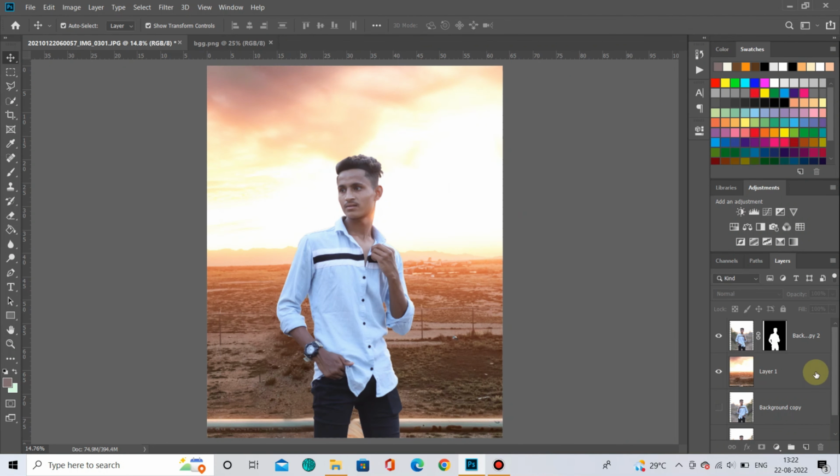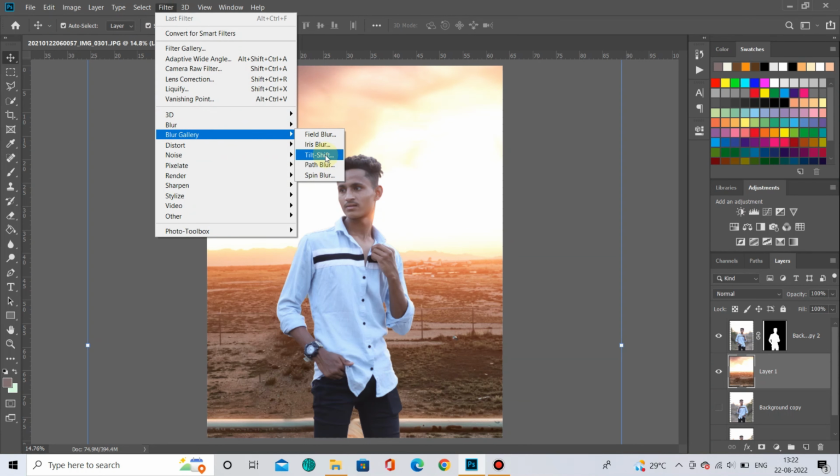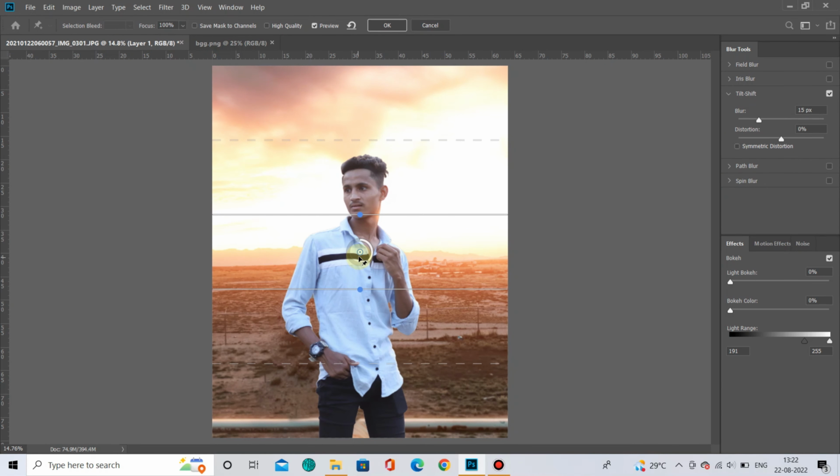So now let's add blur to the background. Go to Filter, then Blur Gallery, then Tilt Shift. This adds depth of field to the background and makes the composition look more realistic.